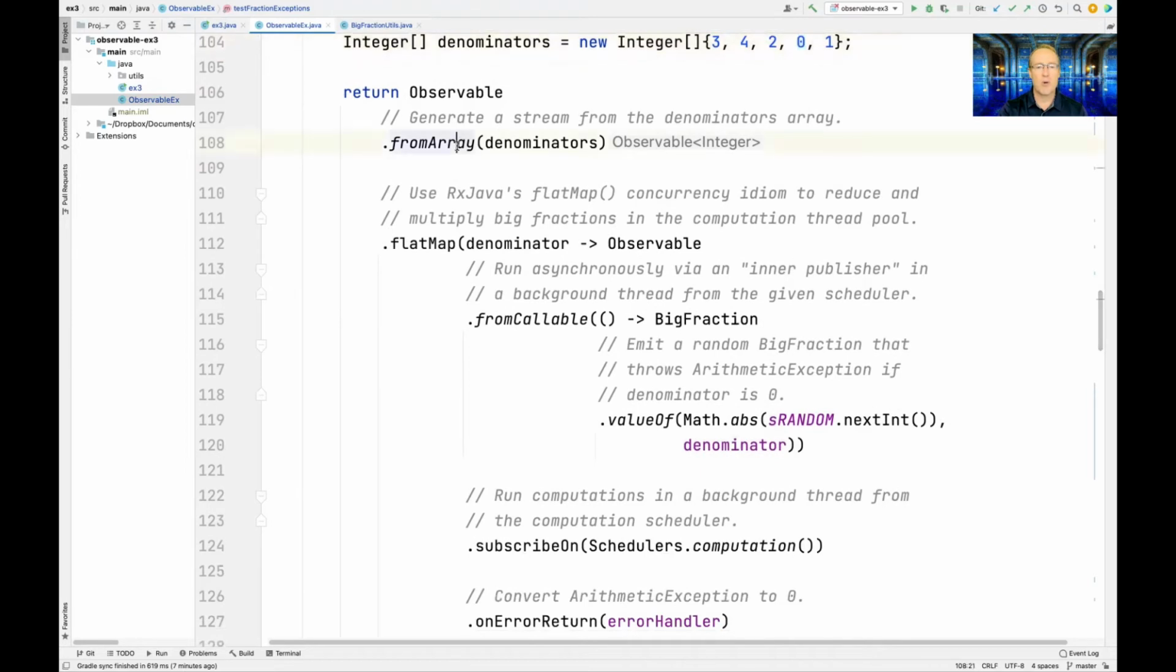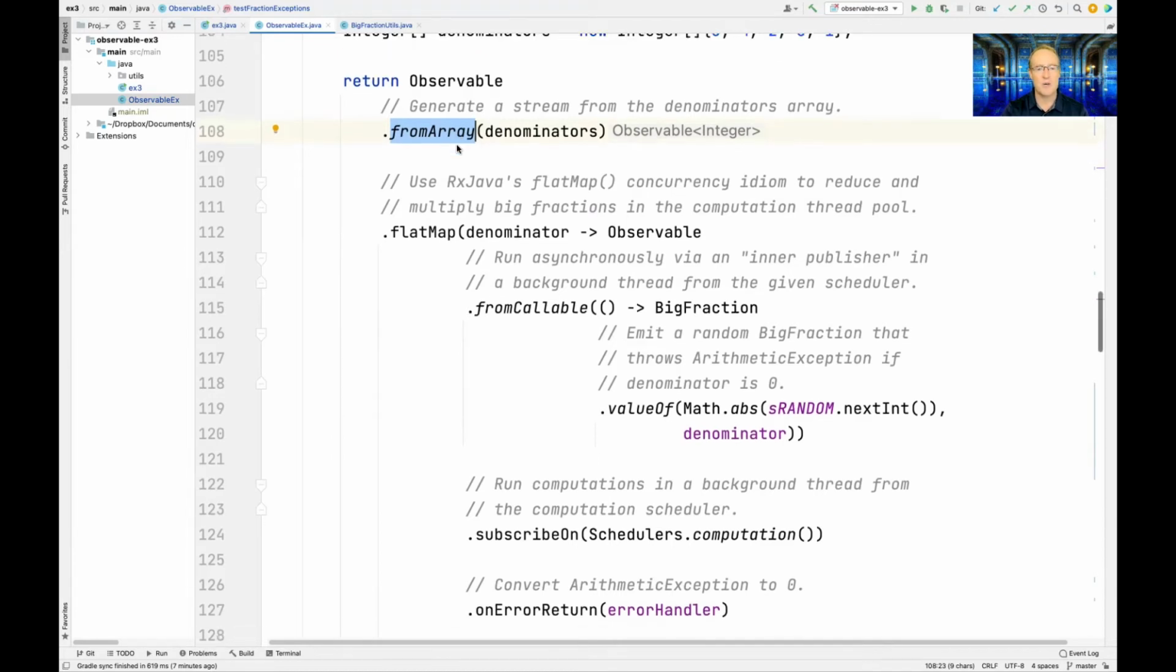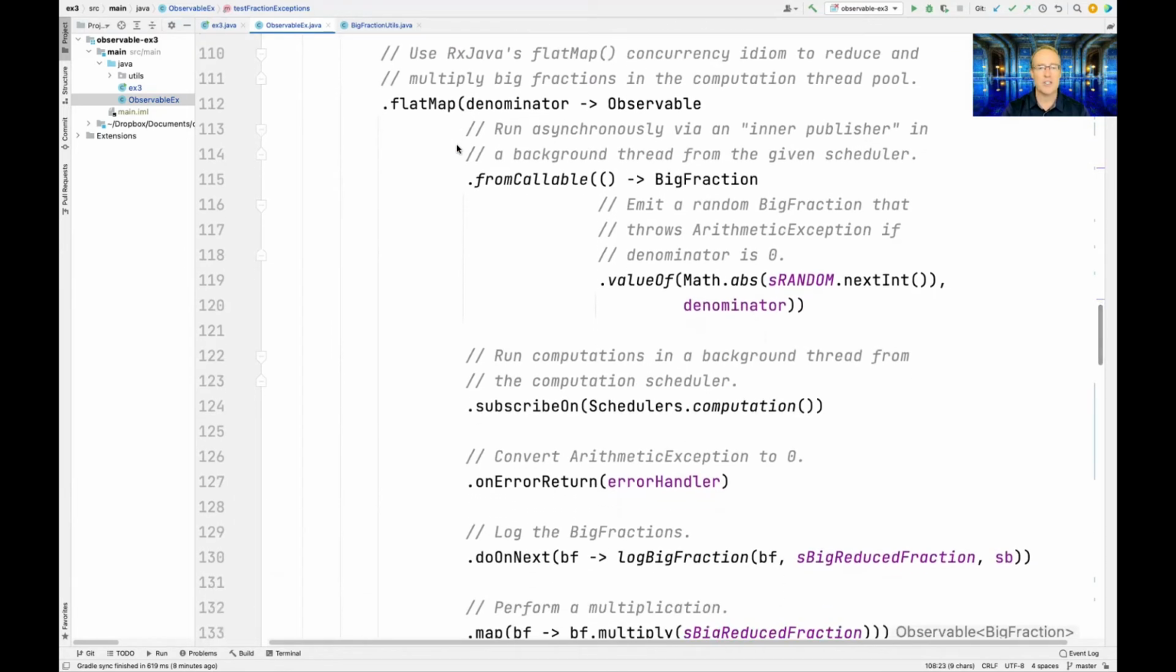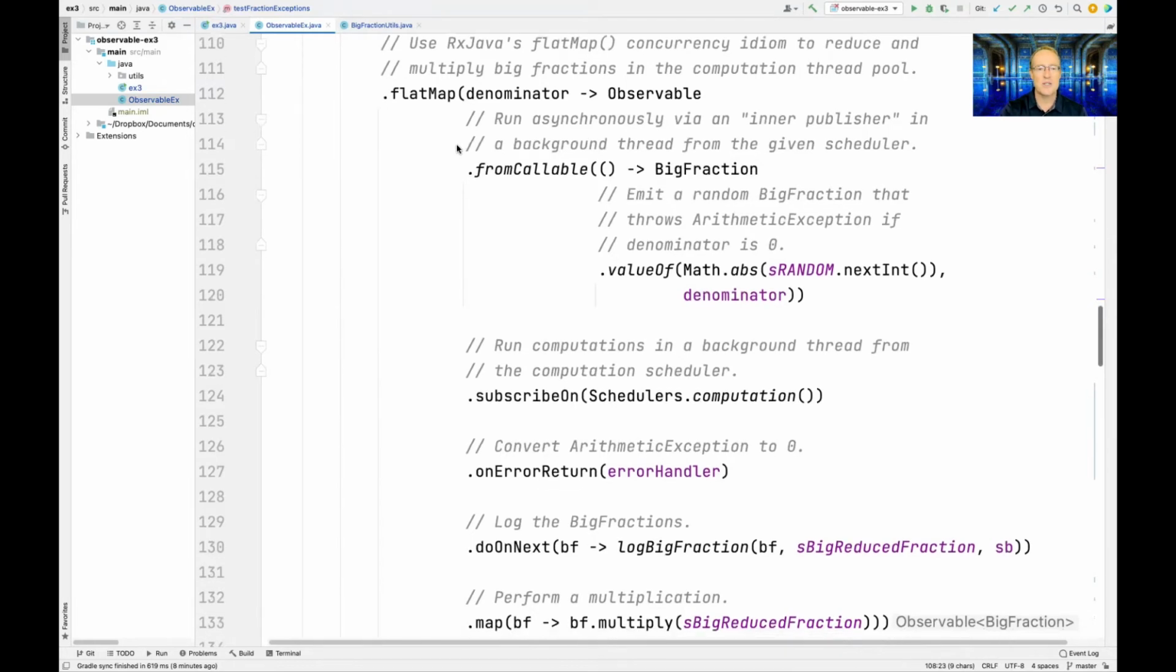We then use the fromArray factory method operator to convert that array of denominators into an observable stream. So we have a stream of integers. And now we're going to use RxJava's flatMap concurrency idiom once again to reduce and multiply these big fractions in the computation thread pool. So let's walk through this. This is kind of cool.